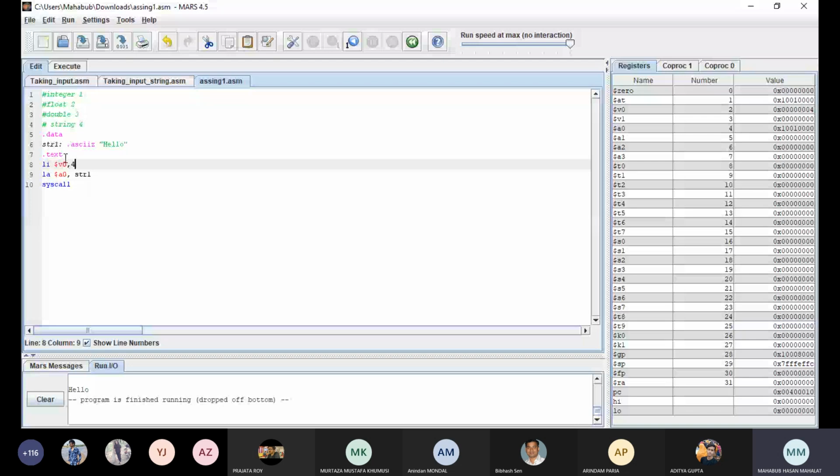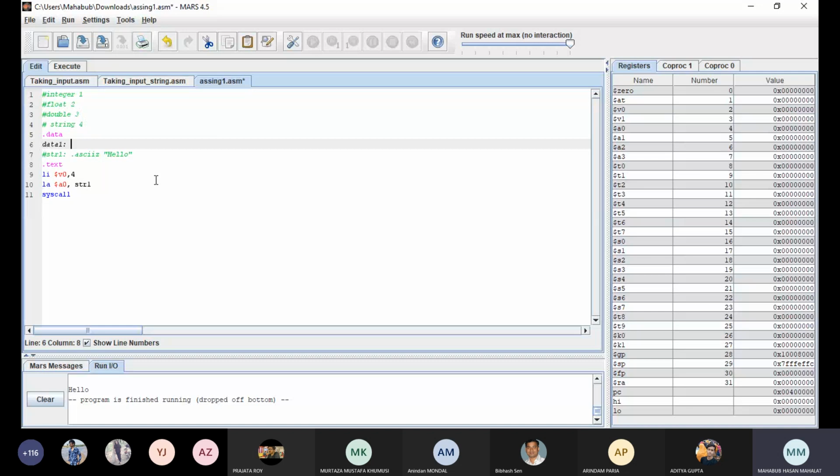Suppose your variable name is, in this case, you can give any variable name. That is up to you. Data1, followed by a colon, then a space. Then you have to write the type of the variable. I want to store some integer value. That's why you can use either the word data type or the half data type. Those are predefined data types.